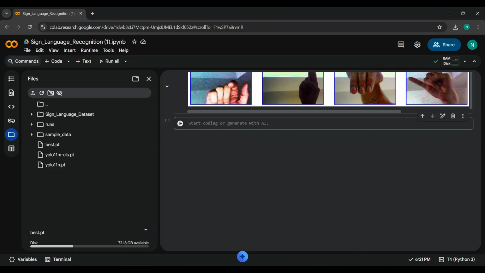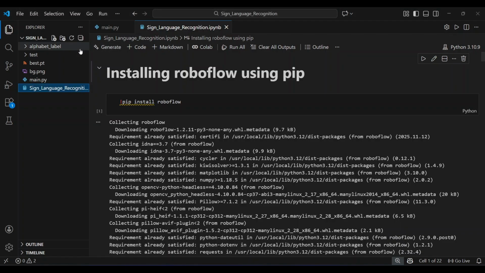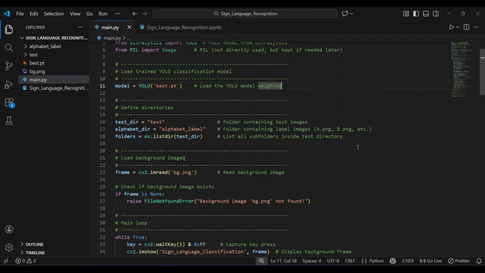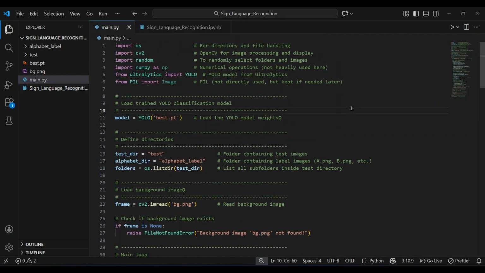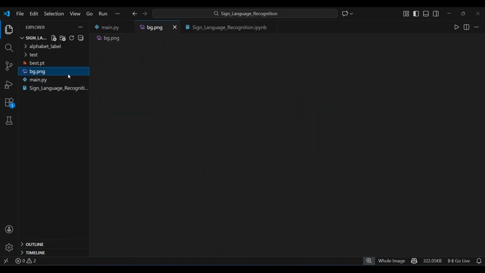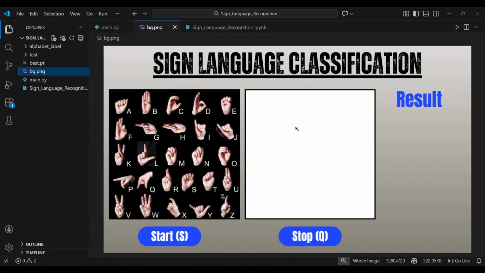So let me come back here for the main code. After that, you have to upload your model here. Then our main thing gets started. The first step is this background. We first have to make this background static and apply the start and queue, which means keyboard keys get their functionality activated.